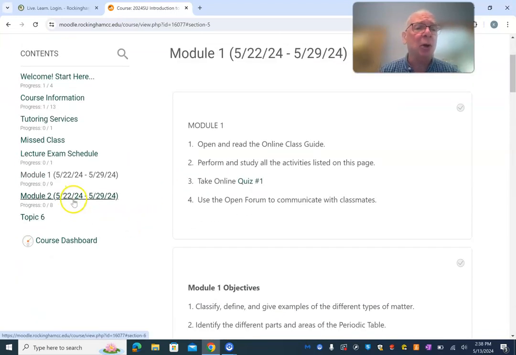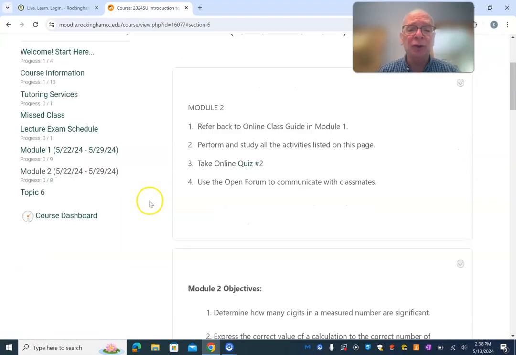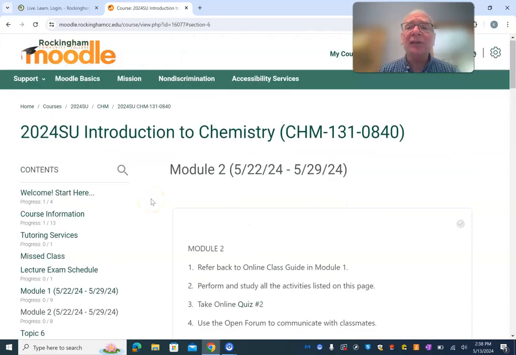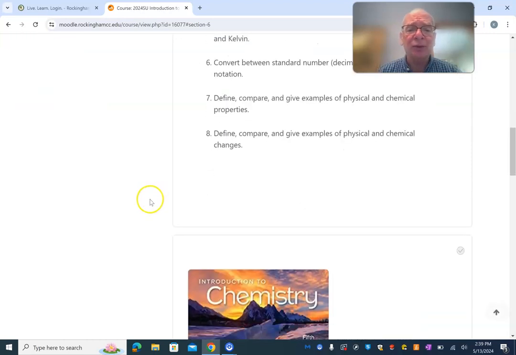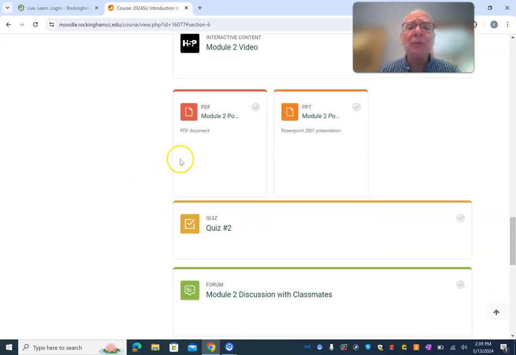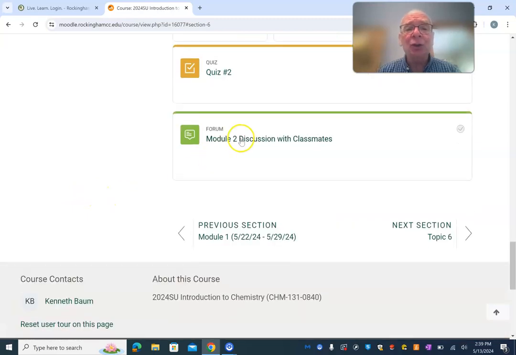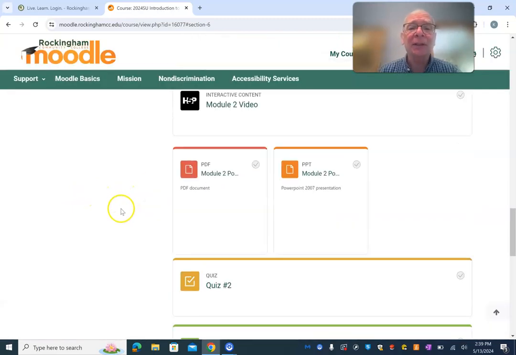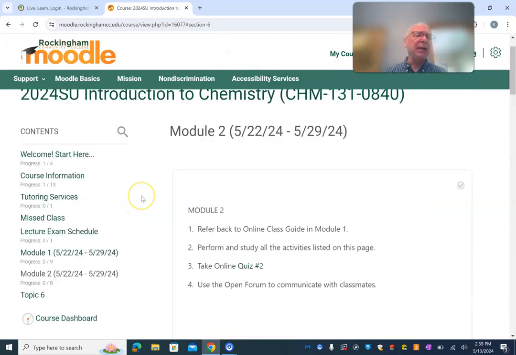So let's go over here to Module 2. You should be completing Module 1 and Module 2 the first week. And it's got the same arrangement here. The brief instructions, the objectives, the textbook reading assignment, the YouTube video, the PowerPoint slides, and then the quiz, and then Module 2 discussion with classmates. Okay? All right. And then Module 3 and 4 are not posted yet. I'll have them up very soon. But this gets you started in the class.